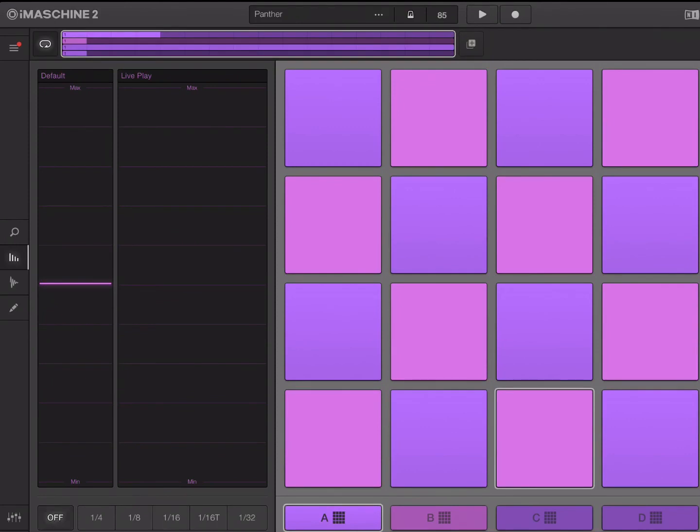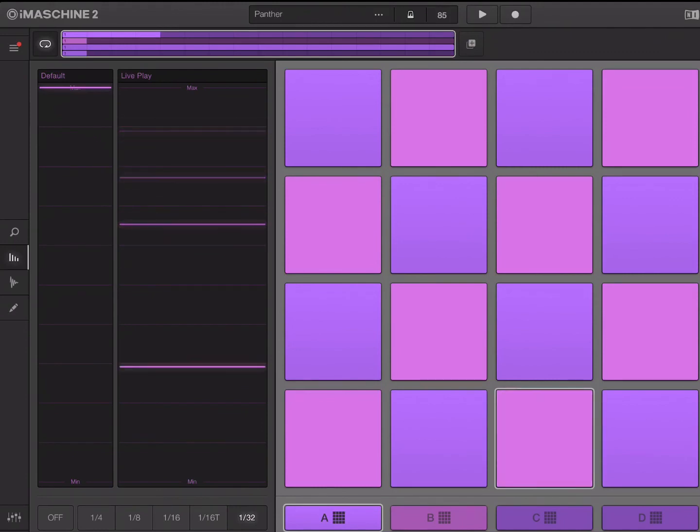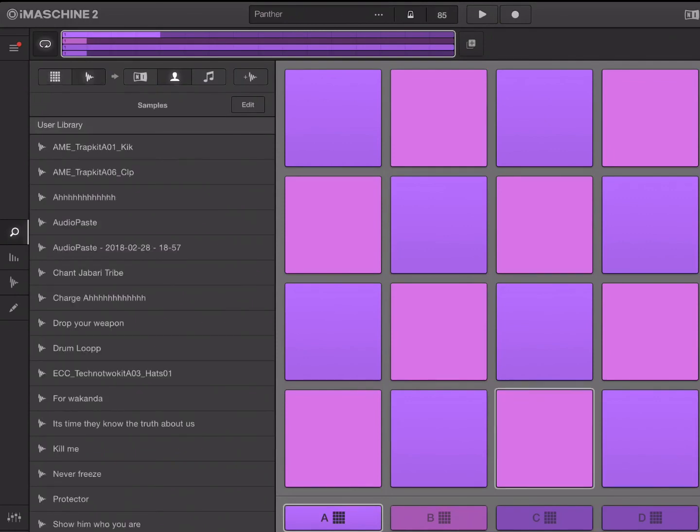Okay. Sometimes I forget to turn it off, and there's your velocity, and then that's your full volume, I believe. Right here, that's your volume. So that's pretty cool. Okay, so let's turn it off. So that's pretty much it. I mean, it's cool.